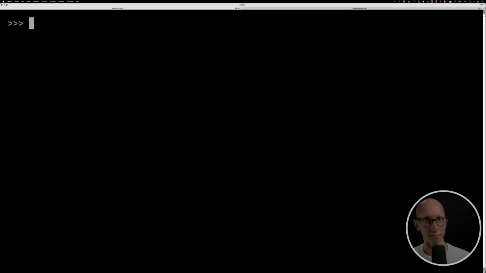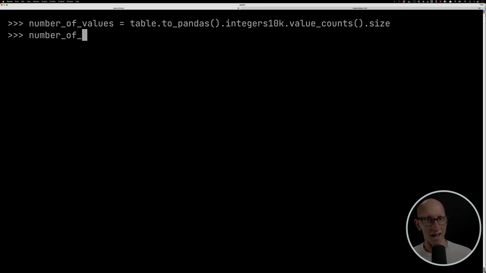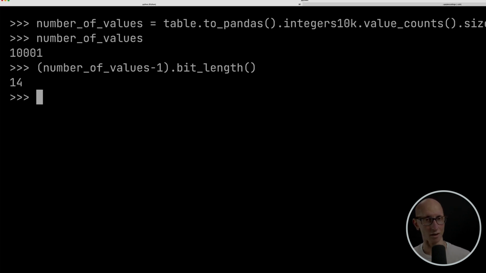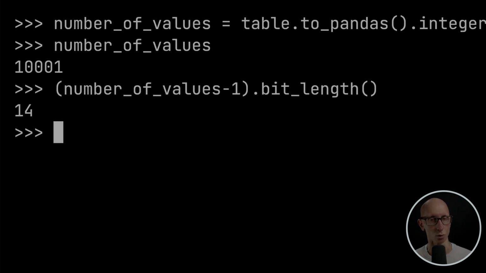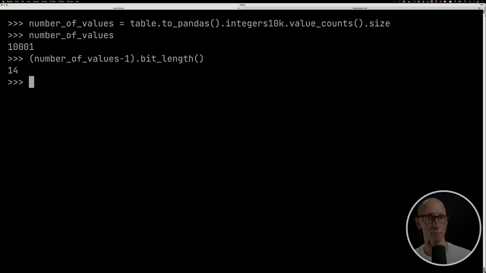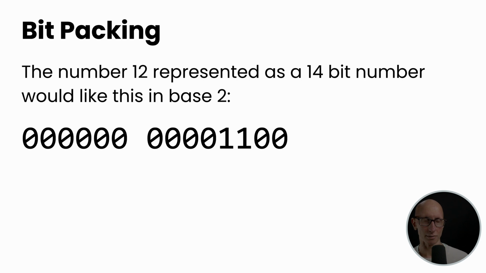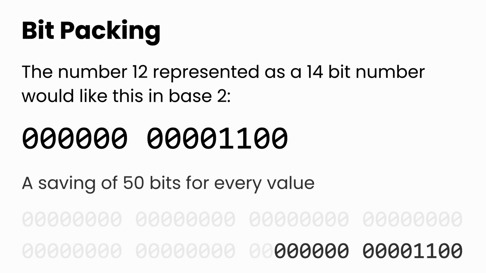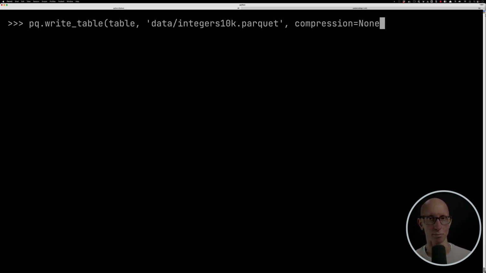So if we come back to the Python REPL, we can then call size on that value counts, and then call bit length on number of values minus one, and we can see we can get all those values into 14 bits instead of 64. And so it means that the number 12 can be represented like this in base 2, rather than like this, which was what it looked like when we used 64 bits. So it's a saving of 50 bits for every value. So that's pretty cool.